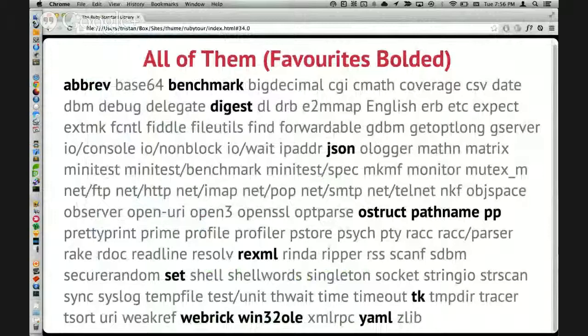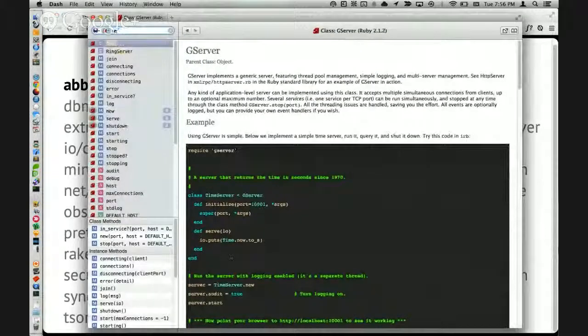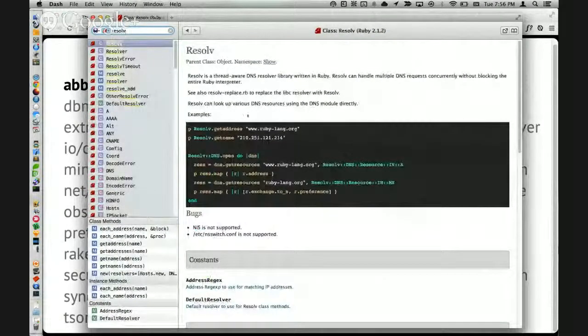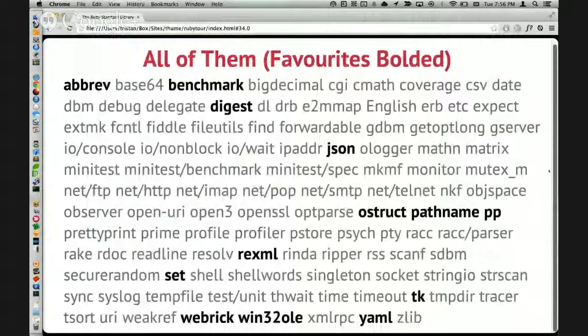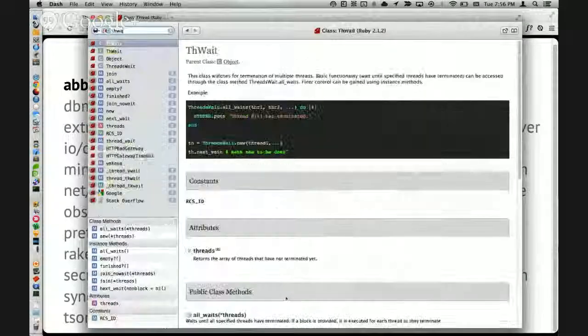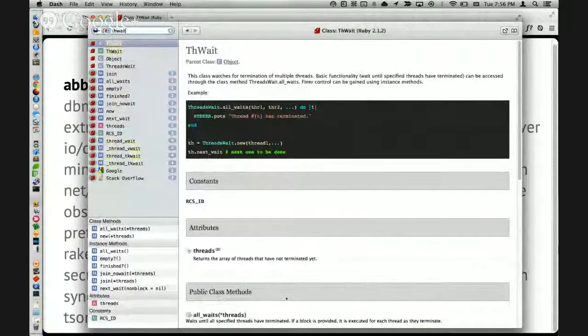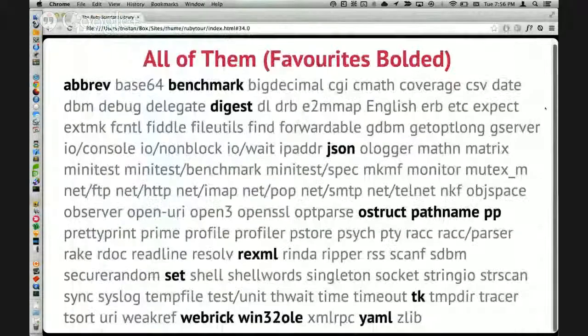There's all these net libraries. There's a profiler, there's the pretty printer, there's RDoc, there's readline. I'm somewhat skeptical that anybody knew about resolve. I certainly didn't. Found it in the list of packages. It does concurrent DNS resolution. There's built-in OpenSSL support. There's some sub things of YAML. There's Thwait, which is an interesting library for concurrency, waiting for termination of multiple threads. This is just some examples of the really random things that you can find.